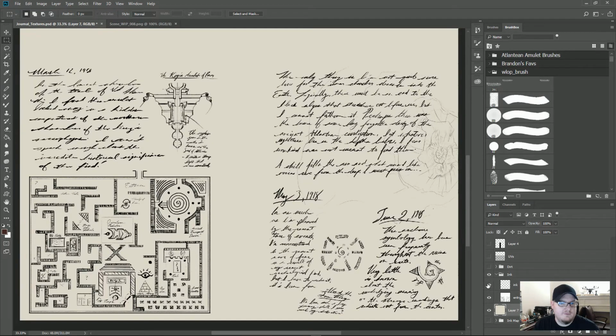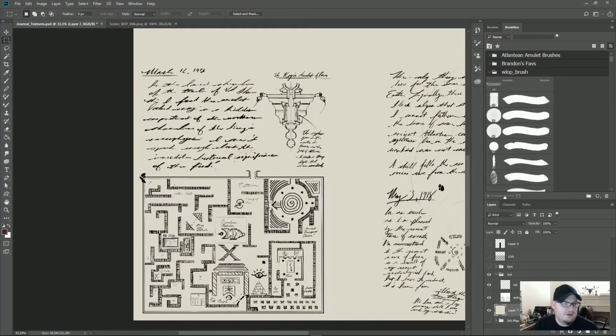So I put some ink splatters in here. You can see those popping up around here. After all, with the fountain pen, it's going to be a little bit more unpredictable, especially back in those days. So I grouped that together. And then for the dirt layer, turn that on.